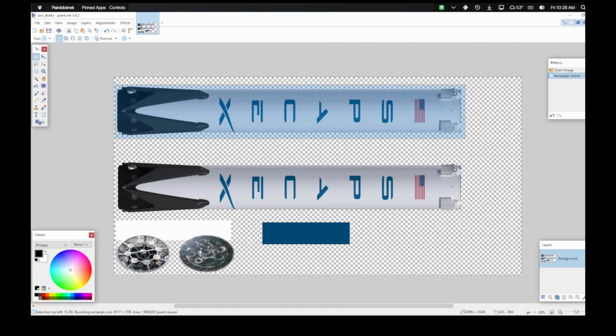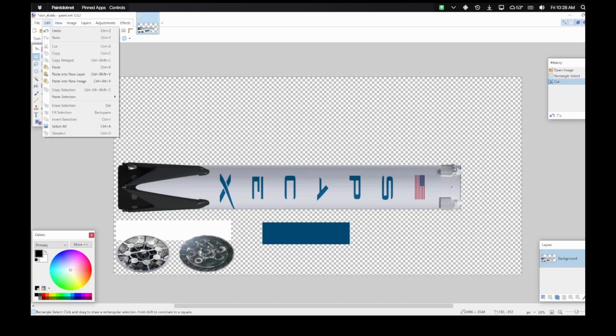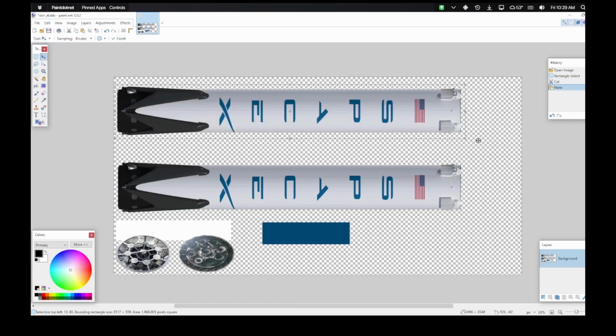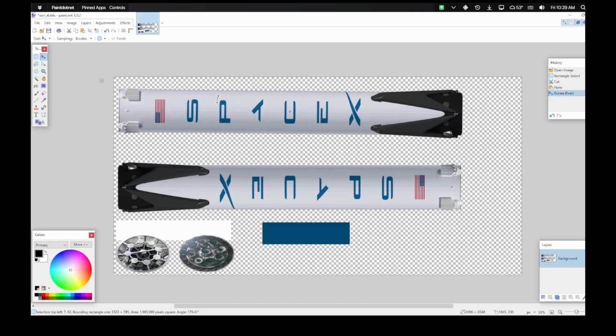This is a pretty simple fix here. We cut it, and now we hit edit, paste. It's going to put it right back in the same exact spot. Then I'm just going to use the rotate tool, and we're going to rotate that 180 degrees so it's completely flipped around the other way. And I'm just eyeballing it, so I hope it's right, and it looks right.